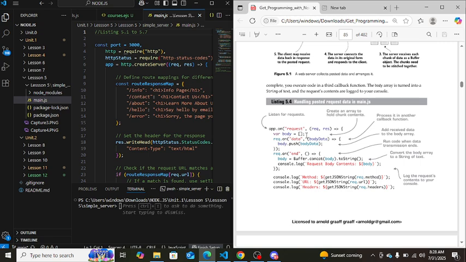When the request sends data, it will be stored in this array. And then we have request.on data, body.push data. So when all the data has been received, it combines the chunks using Buffer.concat and converts it into a readable string. Then it logs the full request body to the console. And then we have the console logs.